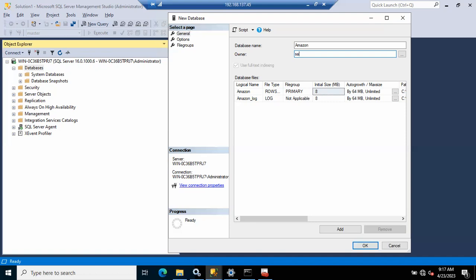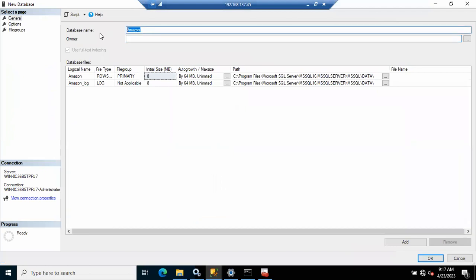So generally, who will be the owner of the database or any object, guys? SA. SA will be the owner of any object like databases, jobs and all. The correct method is to change the owner to SA. But if you don't change the owner to SA and keep the default, nothing will happen. The administrator is creating the database, so the administrator will be the owner of this database.